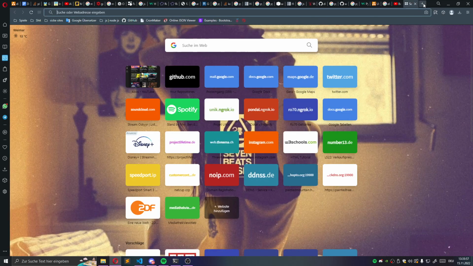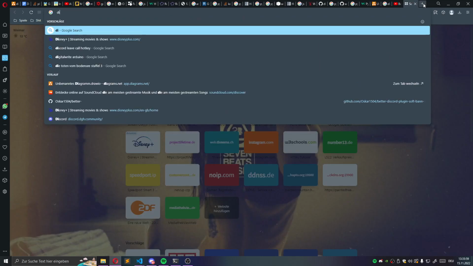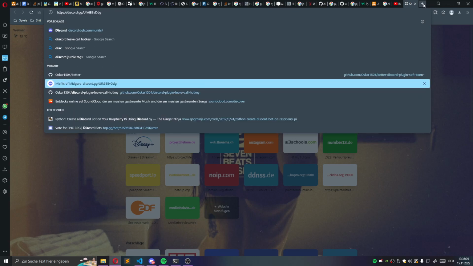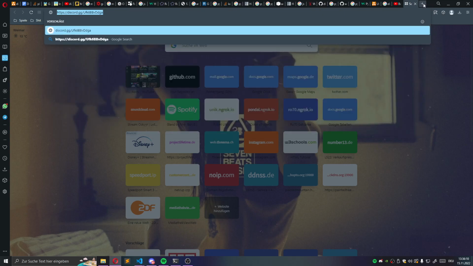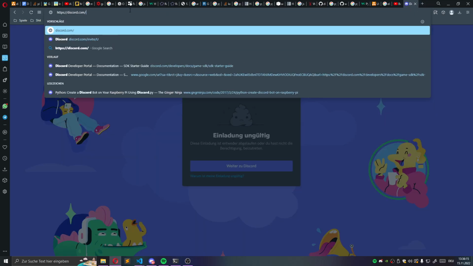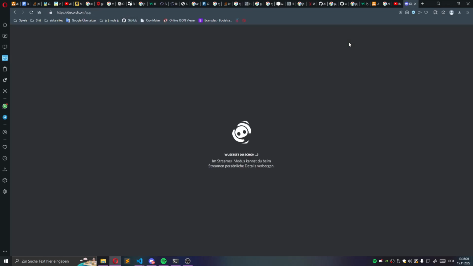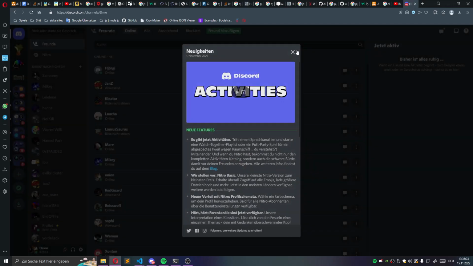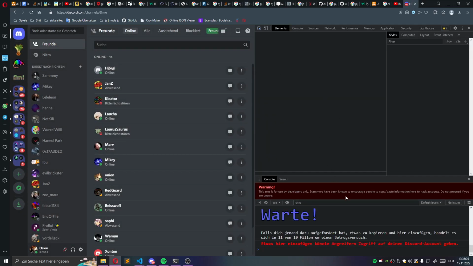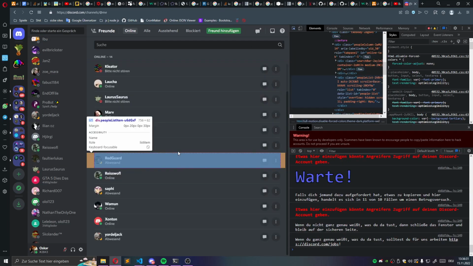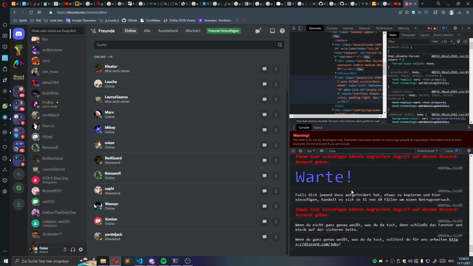Of course, if you, for example, open Discord in the browser, you also have the possibility to see the console. Here, for example, you can always open the console and it shows you warnings not to use this console and so on. So you can easily inject JavaScript code in the browser.